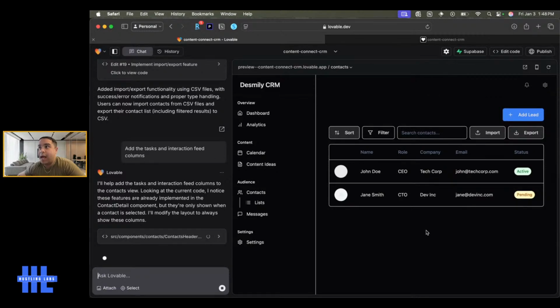And as you can see, I'm using Safari today. One of the main reasons why I'm using Safari is because some people were saying, well, you cannot use Lovable in Safari. Well, that's wrong. You can use Lovable in any device, even in your cell phone. So just saying.